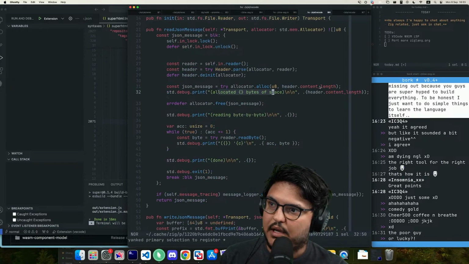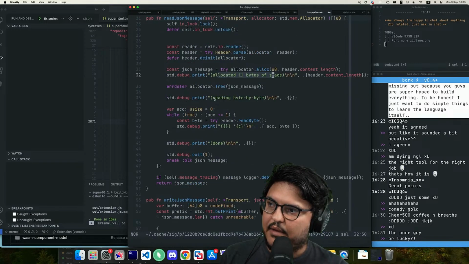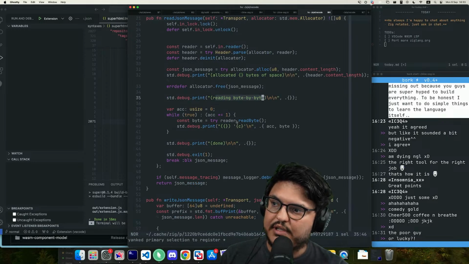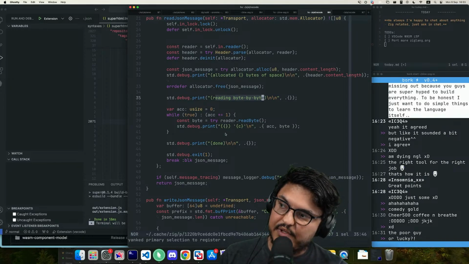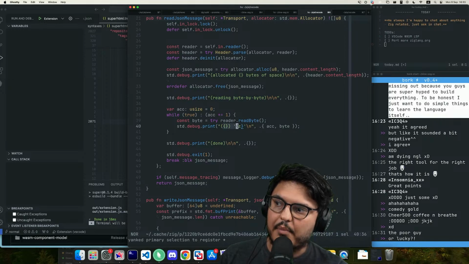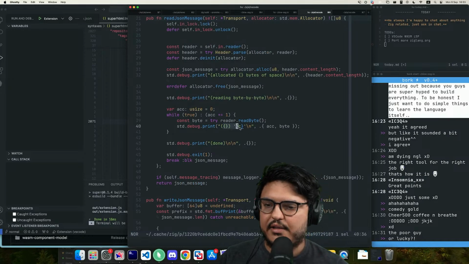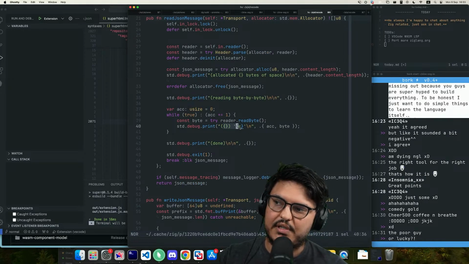We allocate a corresponding memory for it, and then we start reading byte by byte. The original code did not read byte by byte, but I changed it to be a byte by byte read because you will see that this read doesn't go all the way up to content length. It stops early. We'll also be able to see that not only does it stop early, but also the message is clearly truncated, meaning the JSON is not complete.